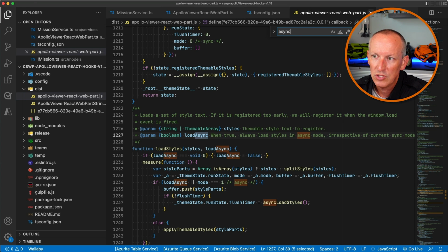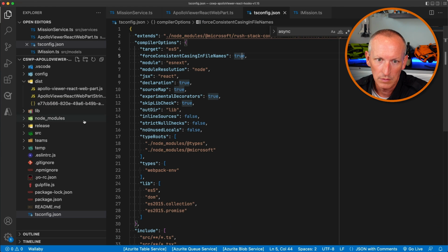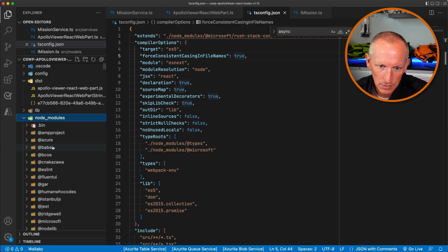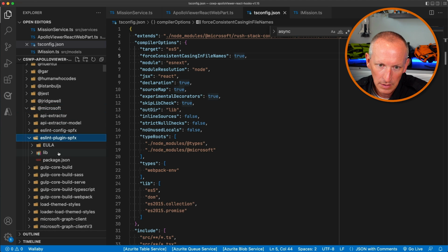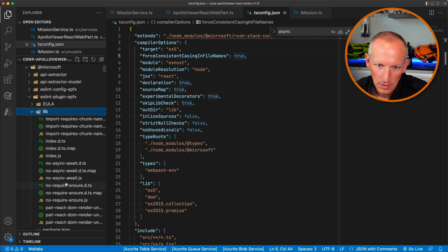The error that we just saw a second ago, where is it? Let me see if I can find out where we just were. It was under node modules. We're under @microsoft, plugin, lib, no-async-await.